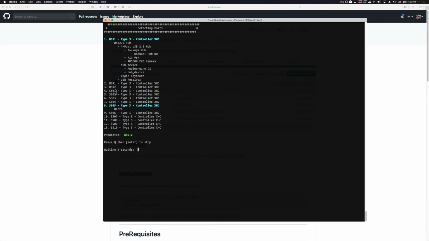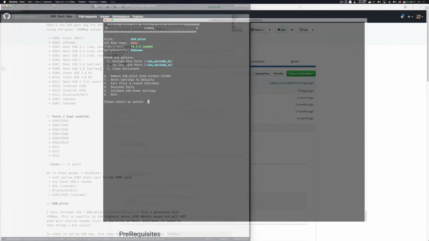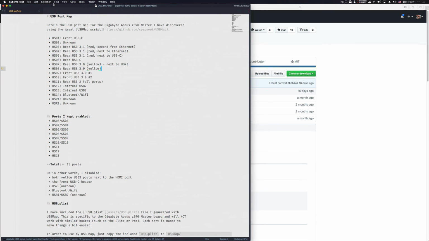So if you've been following along, you took notes of all your ports. You want to remember which port is what on your board. Here you can see a list of all the ports I want to keep enabled. Essentially, I don't need HS1, HS2, and HS7, HS8, so the USB-C header and the yellow ports on the back of my board. I also don't need HS14, USR1 and 2. So this is the list of ports I decided to keep enabled. And if you count them, it's actually 15.